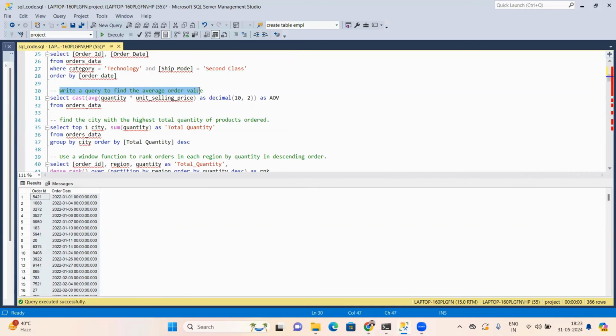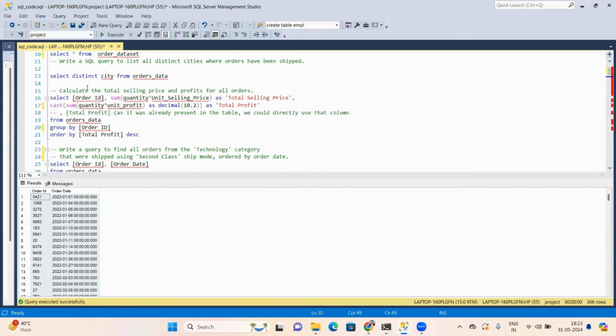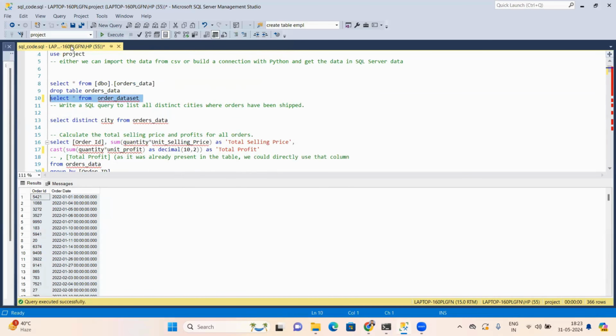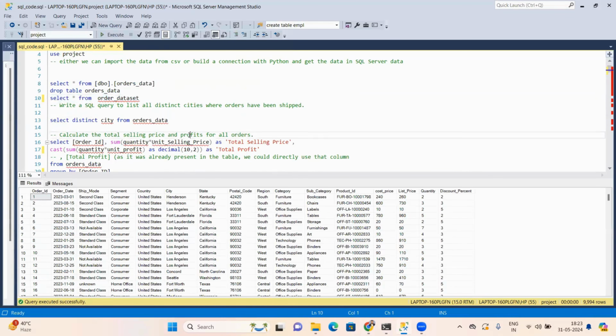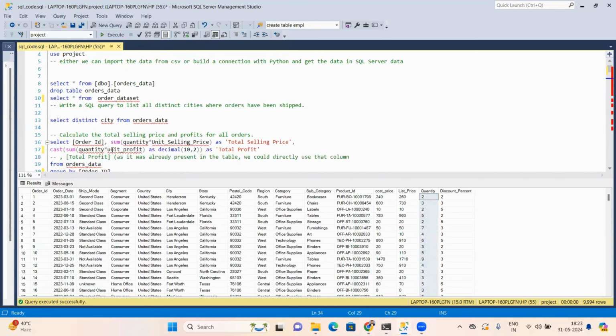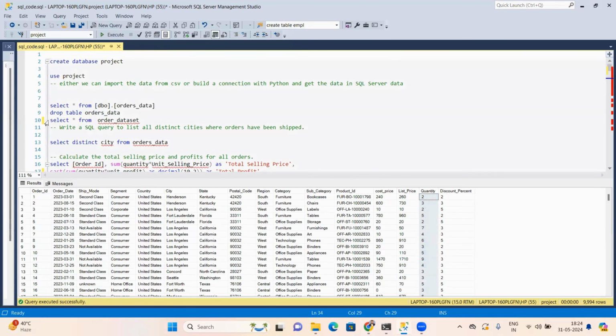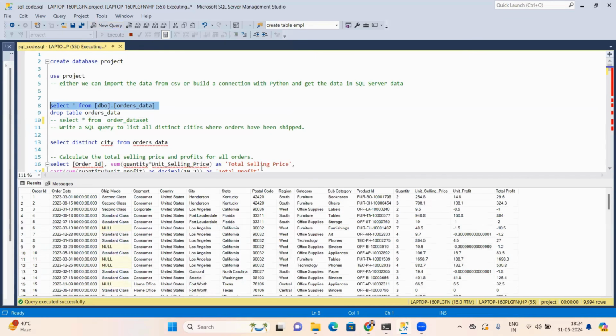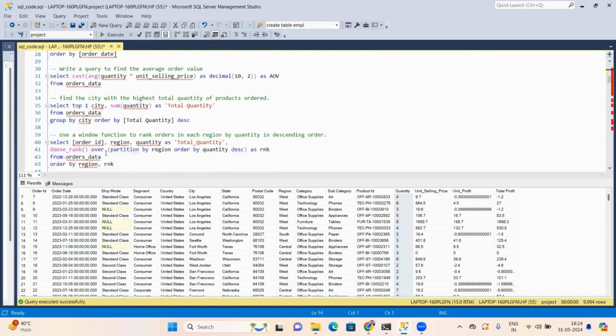Write a query to find the average order value. Again, that's very simple because we already have a column of, let me just see. Okay, so here we do not have a column of total sale. So what I can do is multiply the quantity by the, just give me a second, orders underscore data. Yeah, we have this table which I'm using, right? So we already have a column of unit selling price and quantity. So we can just multiply it to get the total sale and take the average of it. Correct? That's very simple again.